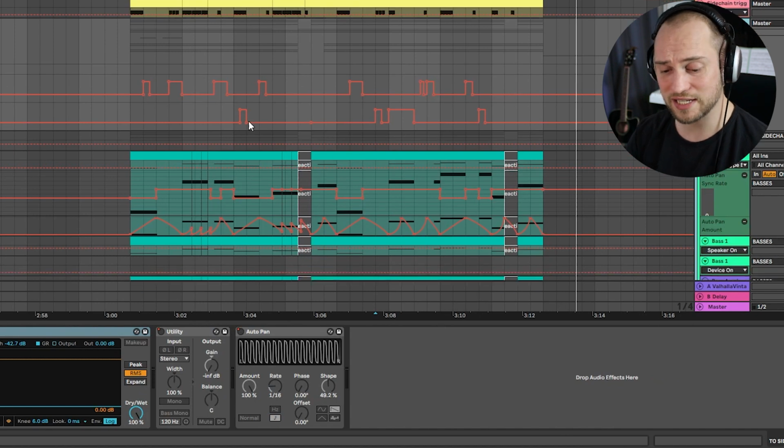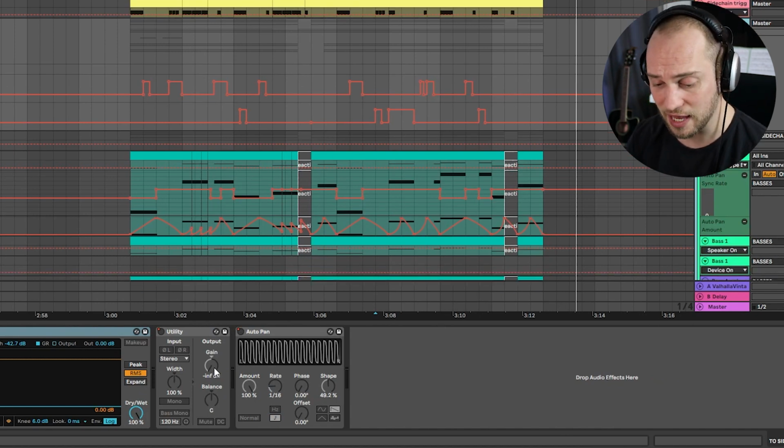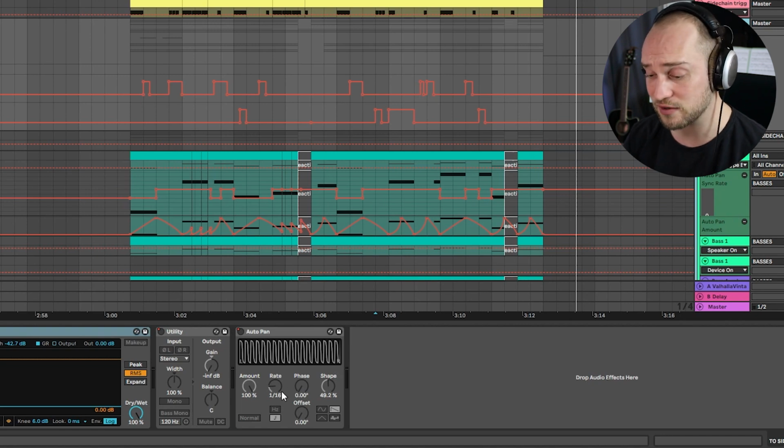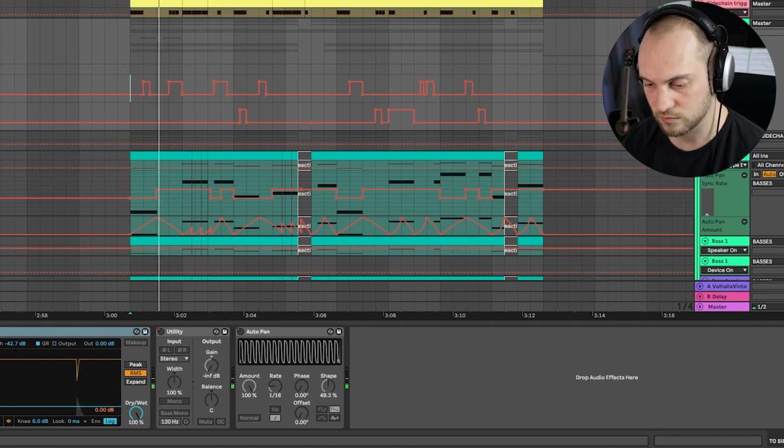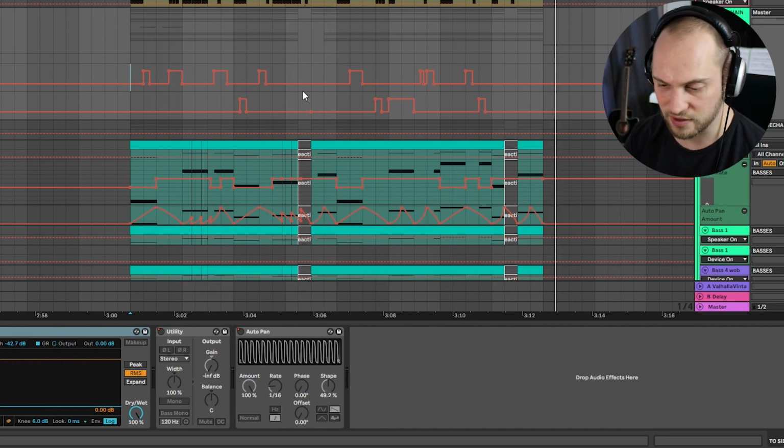And then on the group that contained all the melodic instruments, I automated a utility that just mutes everything, and an auto pan that chops everything on 16th notes. So in the end, it sounds like this. And with everything.